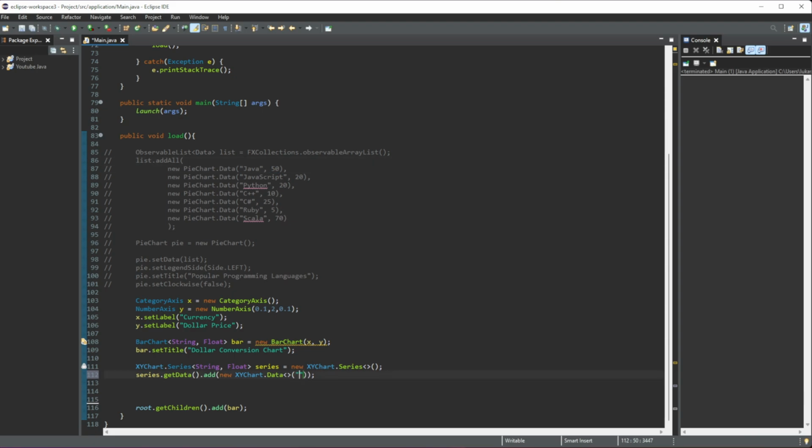So let's say we do euro, and then we can specify another value, which I'm going to do 0.83, for example. That should be fine. Cannot infer. I probably did something wrong. Let's see. New. That's fine. getData.add, new XYChart.Data. We do not need this, and that was the issue. Yeah, we didn't need this. These two we do not need.